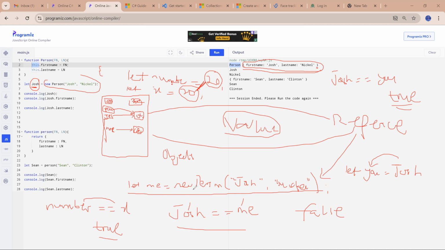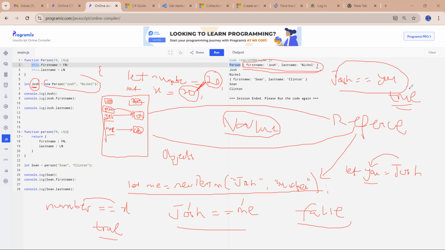Me, I created a new person here, me. That one also is pointing to another object. Because these two variables are pointing to different objects, if you try to compare the two, it will return a false. They are not the same because they are not referencing the same object. But if I create another variable called u and I assigned Josh to it, that simply means that this variable u is now pointing to the same object as Josh. So if I compare these two together, right here, you will see it returns true.